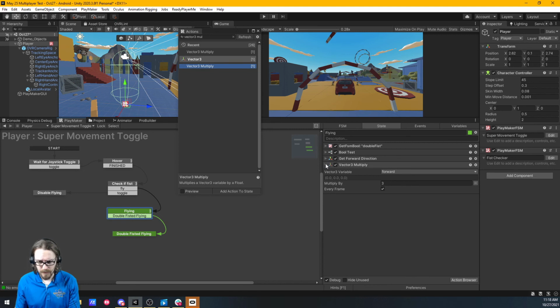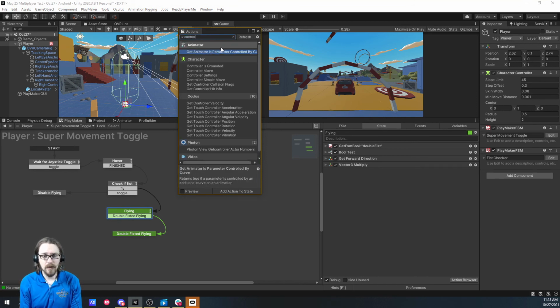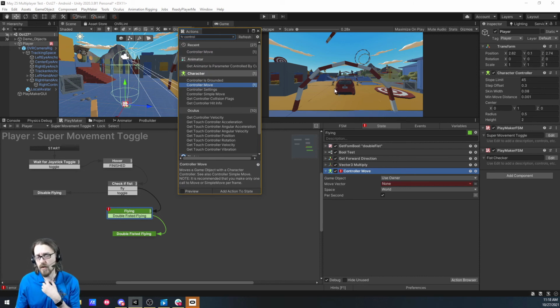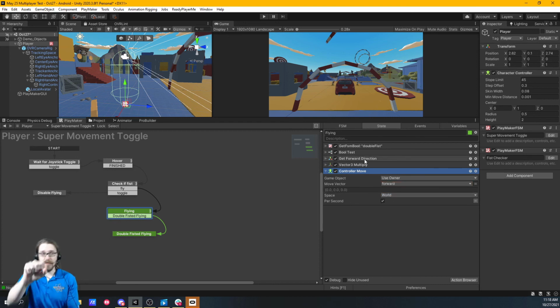And let's get some space here. Now we're going to move. Are we going to use controller move or controller simple move? We're going to use controller move, because simple move ignores the vertical direction and we're flying. So we don't want to ignore vertical direction. So we're going to move our owner, because our FSM is on the player. Our player has the character controller. And we're going to move forward. We got our forward direction of our fist, we multiplied it by 3, and that's what we want our controller to move. And we want to move in self space. And leave per second checked as well.